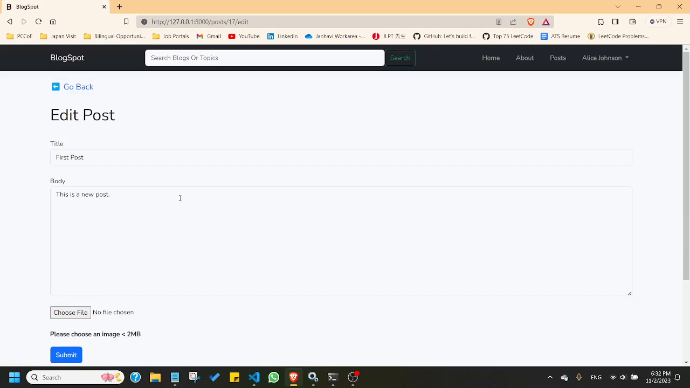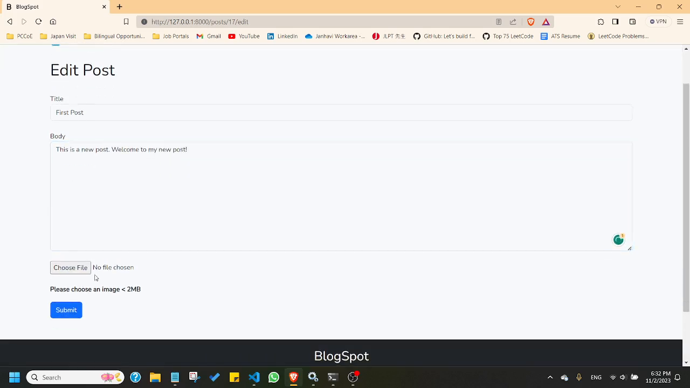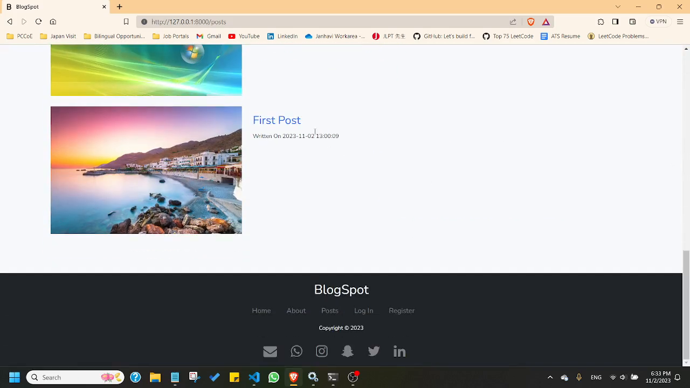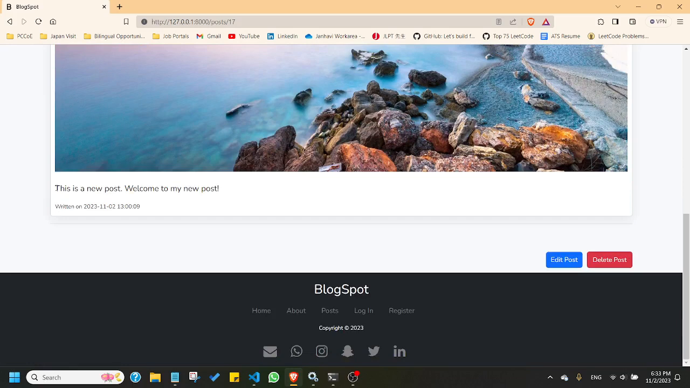Now what do I want to edit about this post? I want to edit the body. So let me just type some extra things. Welcome to my new post. All right. So I edited the body. I'm going to keep the image and the title as it is. And now I'm going to submit it. On submitting, we can see that the post has been successfully updated, and when we scroll down and click on first post, we see that the body under the image has been successfully updated.